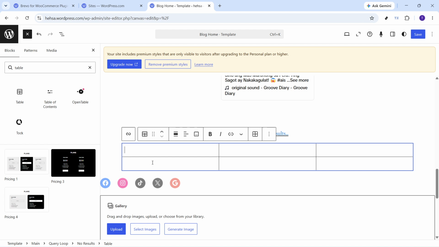And that's it. That's how to make a table in WordPress using the built-in editor tools. It's quick, straightforward, and a great way to present structured information in a clean and professional format.